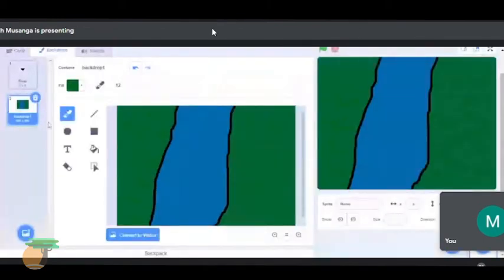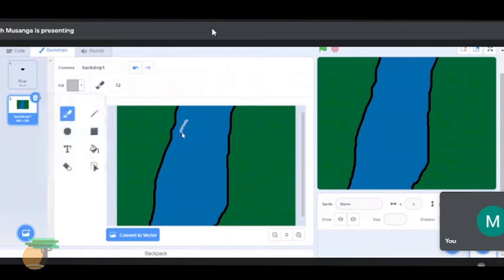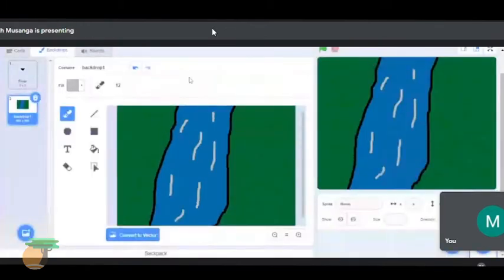Then our water is having some bit of waves. So what you do is we have some, let's say, white or gray. So our river is flowing. Something like that. Have you been able now to draw this? I hope you've been able to. So now we've drawn our river. This is how it looks.